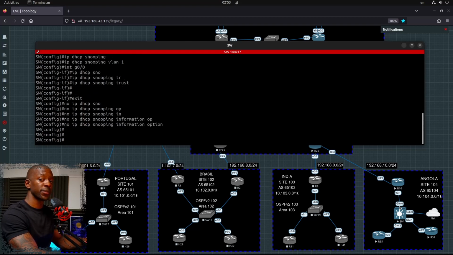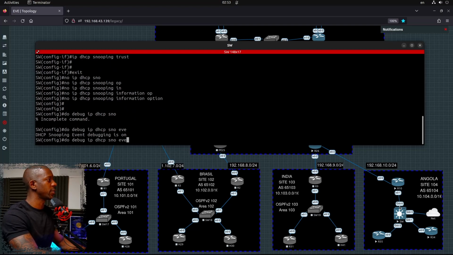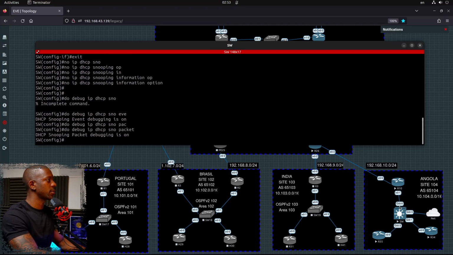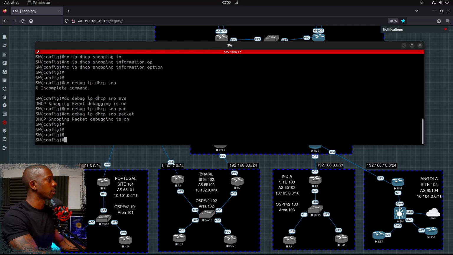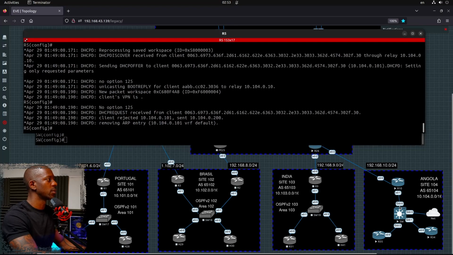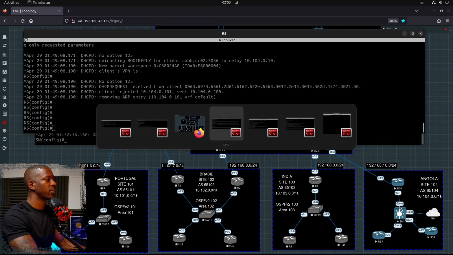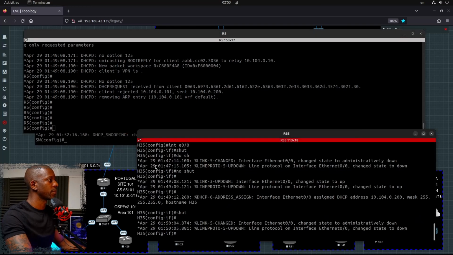So we're going to enable debugging as well to monitor this message. So debug IP DHCP snooping. I believe that's events and packet. Yes. Okay, and let me see the console. Is it 7? Yes, it is. Okay, it's clear. So this is R5. Let me bring up R35.